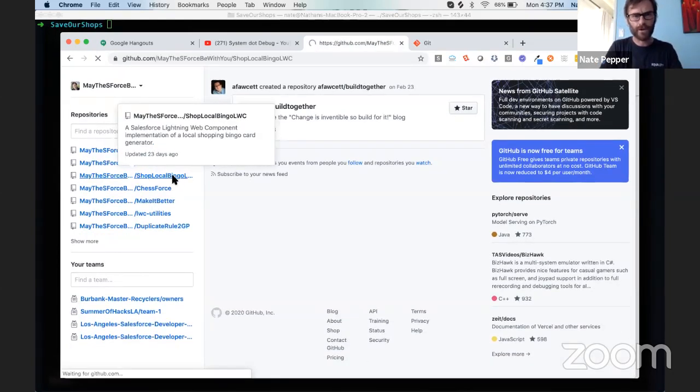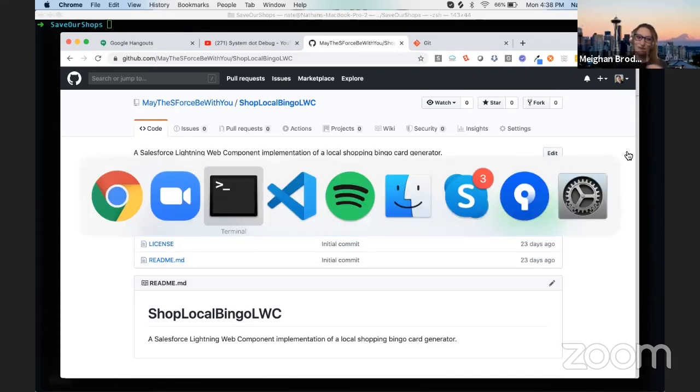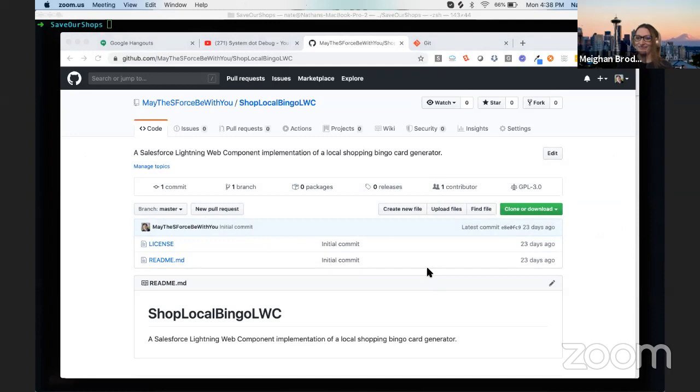And I'm actually going to go to a subject of an example of how to contribute to open source project, which is something that I put up recently. It's essentially going to be a Salesforce LWC app that allows you to load in local shops into S-objects and then make a bingo card for shopping local to support your local businesses during these times. So just like bingo card, like kind of like the conference call bingo. Bingo. No, Bingo. The game bingo.